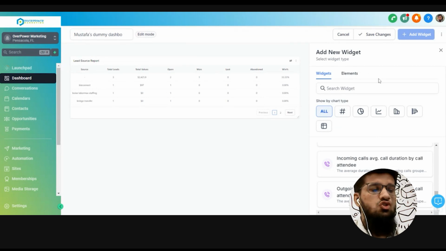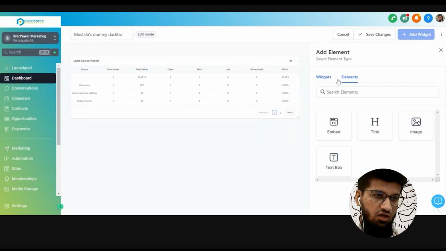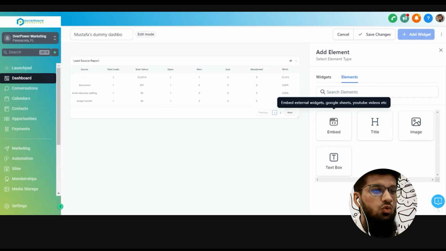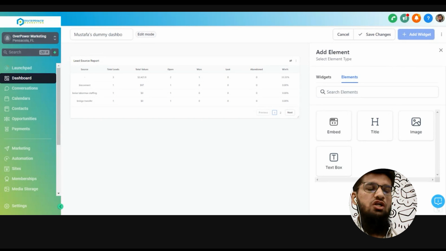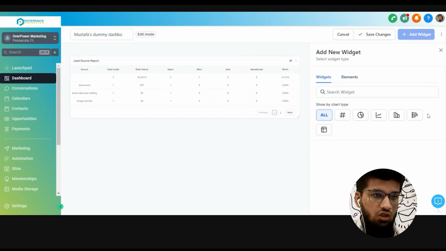And if you find something that's not present over here and you want it to be shown, you can go into the elements and use the embed type. What embed does, if I hover around it, it says embed external widgets, Google Sheets, YouTube videos, and things like those. So if you have a data sheet on your Excel file or your Google documents, you can have those displayed over here as well. Since I don't have any right now, I can't show it to you. If that's something you're interested in, you can just reach out to me and I can help you set it up. But for now, this is all that you can do.